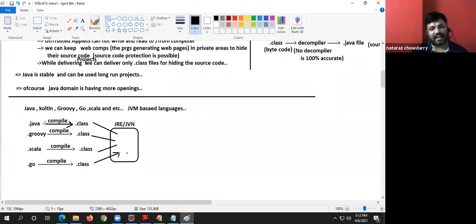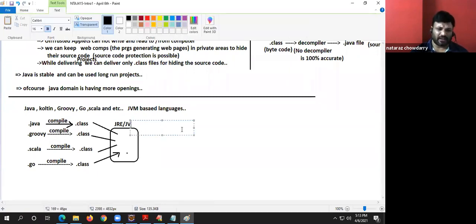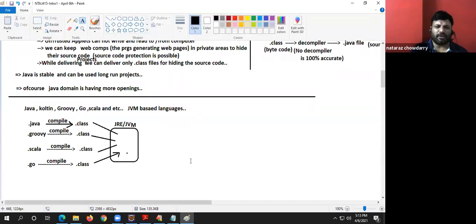That means Java syntax is different, Groovy syntax is different, Scala syntax is different, Go syntax will be different. Are you understanding my statement, guys? Syntax will be different, but when you compile, you will get the same .class file, and those .class files can be executed by using the same JRE, JVM. This is the reason they are called JVM based languages, boss. What languages? JVM based languages.